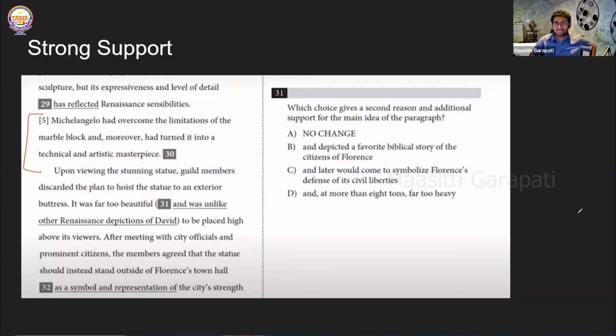D is kind of like ironic. It's really simple. So if we put it into the sentence, it goes, it was far too beautiful and at more than 8 tons, far too heavy. Yeah, that's your answer. D. It's just a simple, reasonable explanation for why they chose to not put the statue in a high up place.